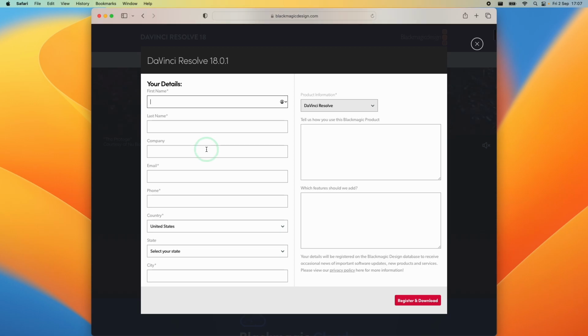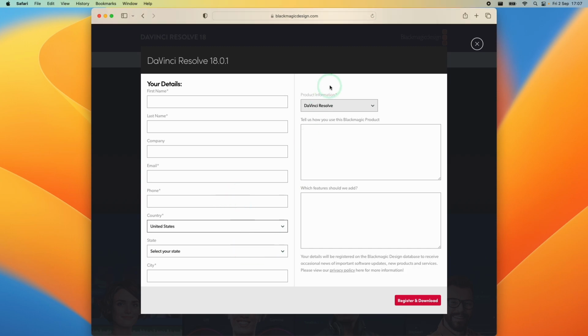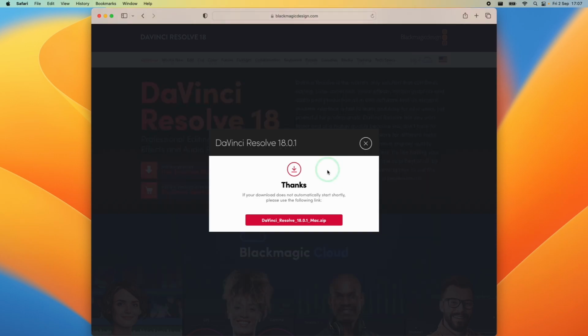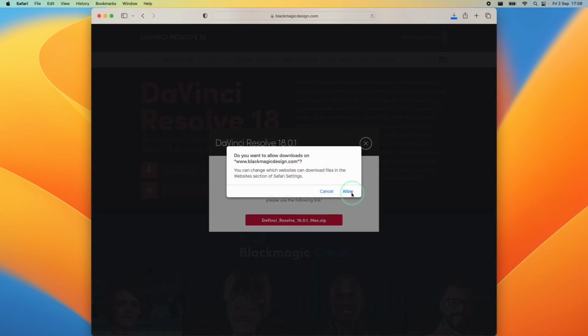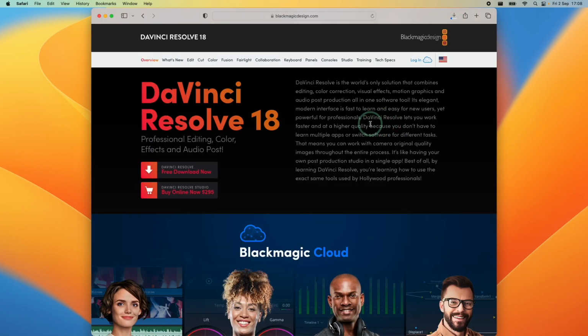So here what you're going to need to do is to fill in all of your details. So just fill this in as complete as possible, including your country, city, state, and any other information that you want to include here in order to register. So once you've pressed the register and download button, press allow here to continue the download. So all of that registration information, you don't necessarily have to answer that correctly. That's just some marketing data gathering. Once we have the application downloaded, we don't need to do anything with the information that's been provided.